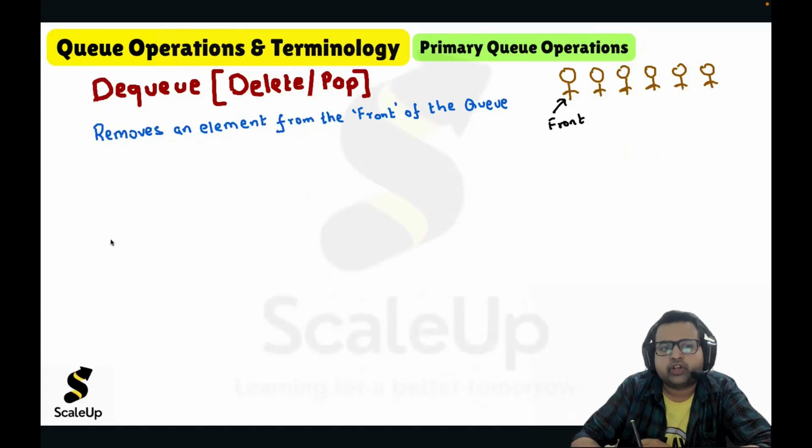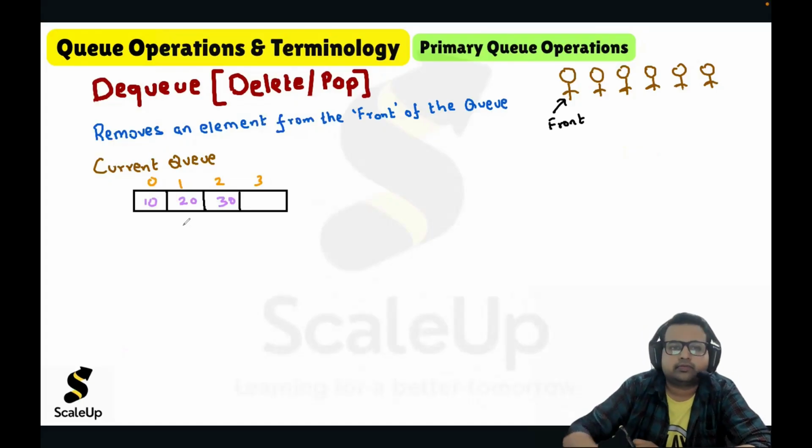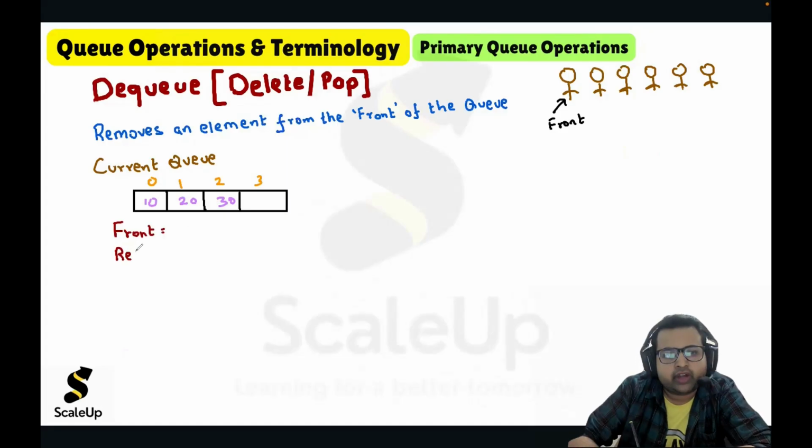Let us visualize it with an example. Let us suppose I have a queue like this. It contains three elements: 10, 20, 30. Let me represent this queue as capital Q. Front is at position 0, Q of 0, that is 10. But to keep it simple, just in terms of position, I can say that the front position is 0 and the rear position is 2.